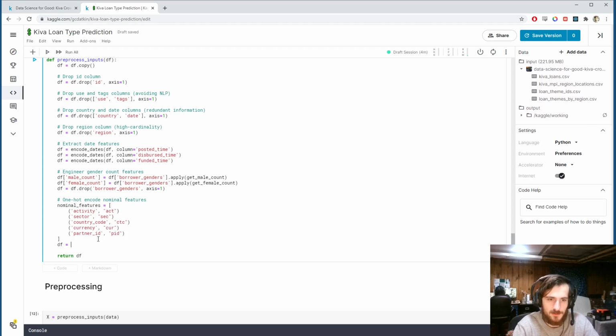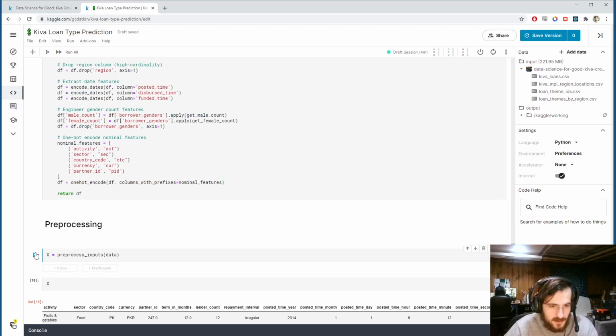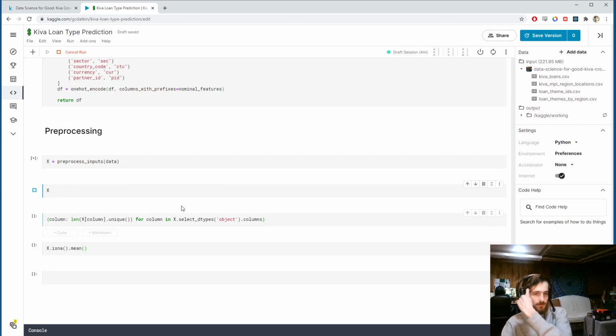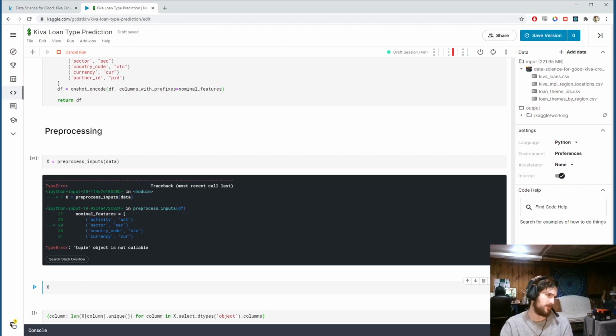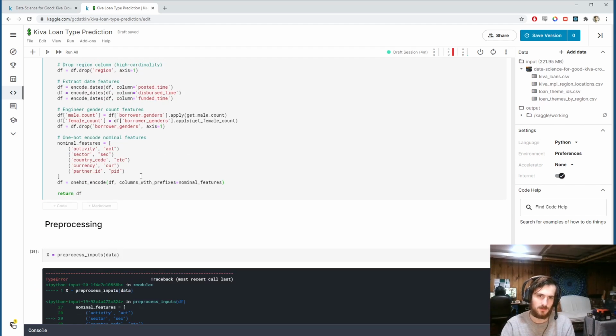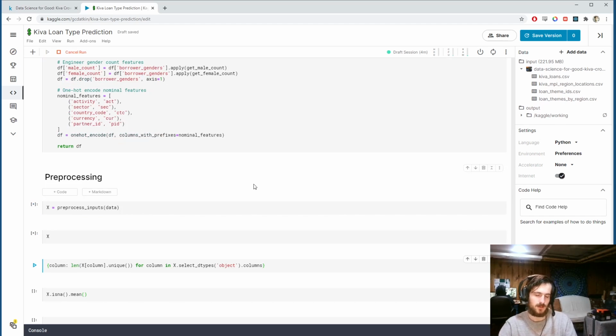So now let's just do that with our one hot encode function. I'm going to pass in df, and then our columns with prefixes list is going to be nominal features. Let's see how that goes. So we're looking at X now, and I'm pretty sure after this we're pretty much done. Oh, tuple object is not callable. Oh, I forgot to put commas. Okay. That should work.